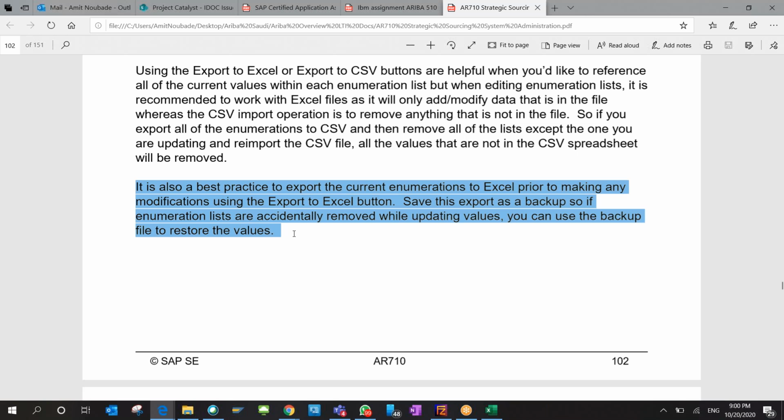You asked me, right, what is that field? That is some technical Ariba name. It is also best practice to export the current enumeration to Excel prior to making any modification, using the export to Excel button. Save that export file as a backup. So if the enumerations are accidentally removed while updating values, you can use the backup file to restore the same values again.